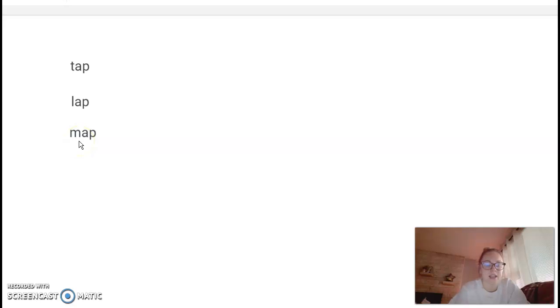Take a second and think about what you notice about these words. Do they have anything in common? All 3 of these words end in AP. They all have the same ending. Let's go through and see what that ending sounds like. So T, app, tap. That AP says app.